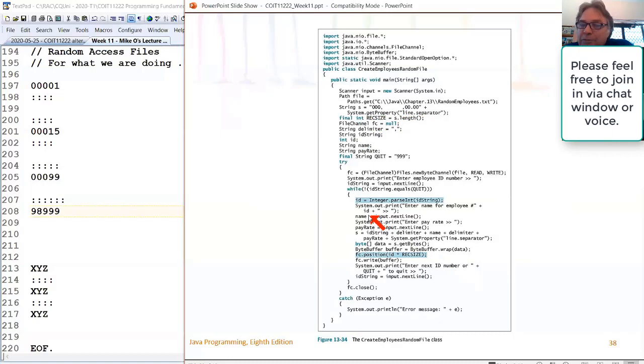So really down here, we should be saying if name is longer than whatever that size is, we should be displaying an error and asking for another name. We should be looping. But we're just assuming everything's okay here.